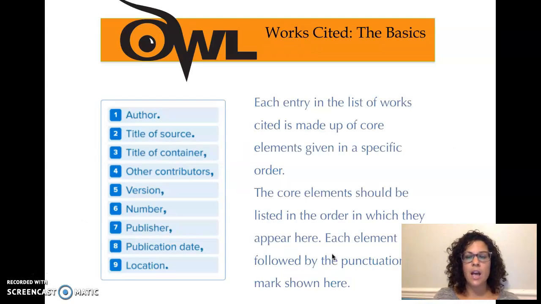Works cited. We're going to talk about this in another video, but I just want you to know that the OWL does have all this information, and I can always help you, or perhaps you can see the Writing Center, which is also a big help. So hopefully this helped you go through exactly what you needed for in-text citations, and we'll talk about the works cited in another video.